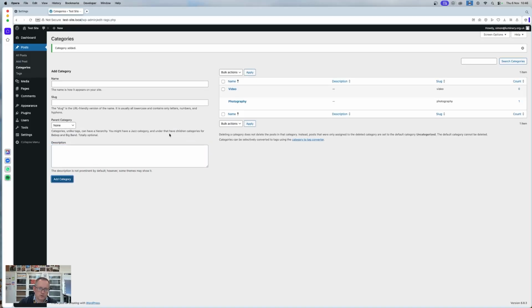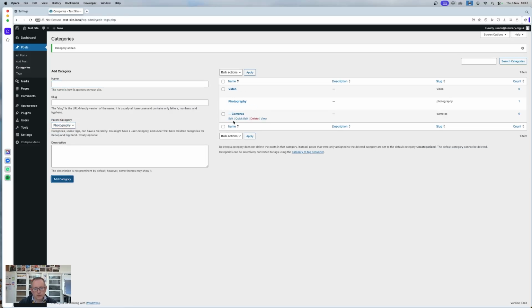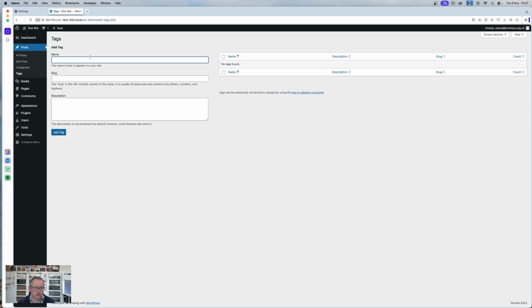I can make another one, and one of the other things that we can do is we can have subcategories as well. So if I put cameras under, you can see we have this step down thing where there's a hierarchy of different categories. This can be helpful in organizing your posts.